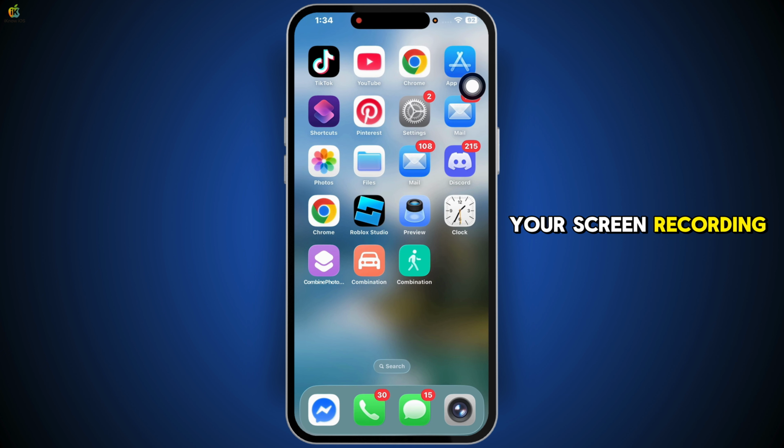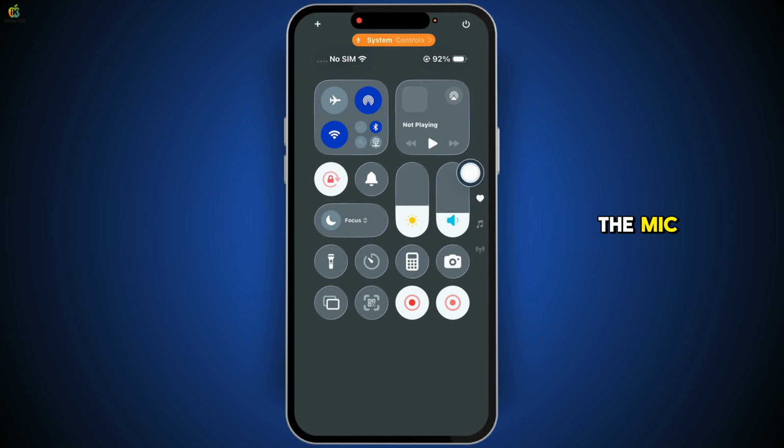Your screen recording will be automatically saved to the Photos app, and if you enabled the mic, it will include audio too. If you want to record without sound, just long press the button again and toggle the microphone off. That's it. You're now ready to screen record like a pro on iPhone 16.